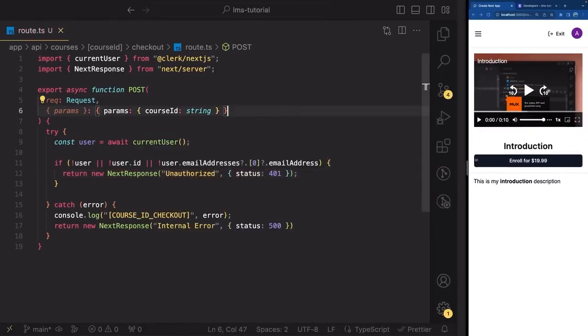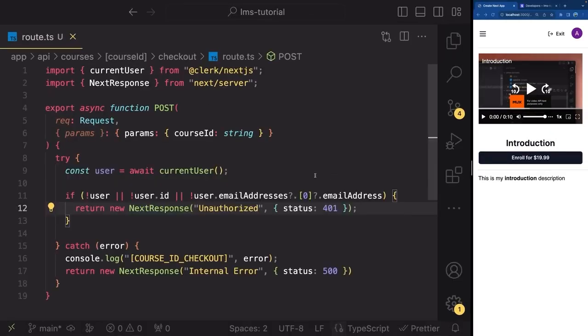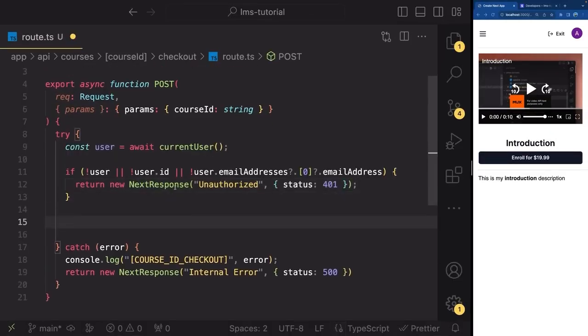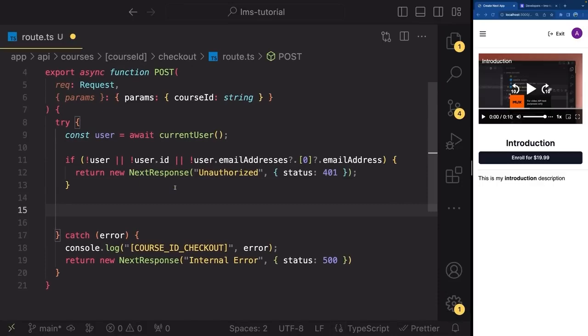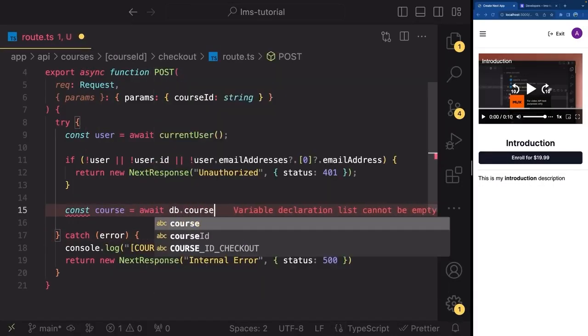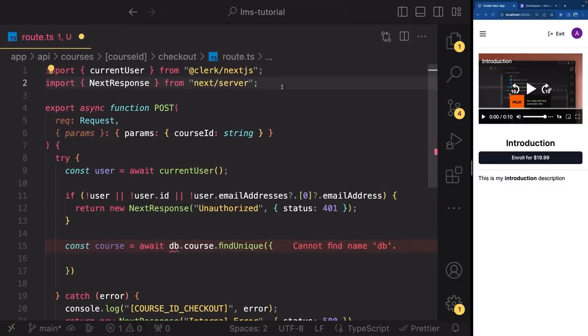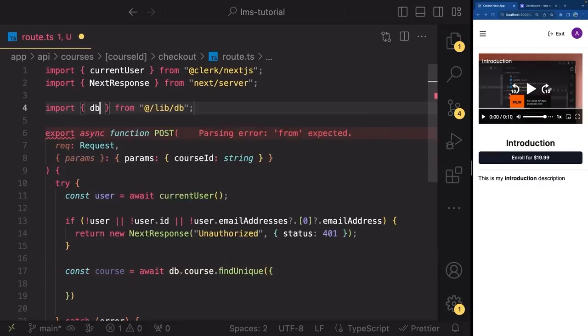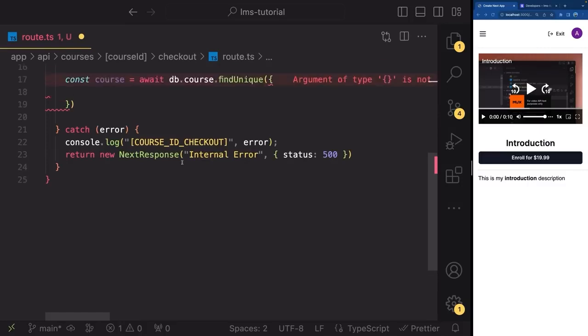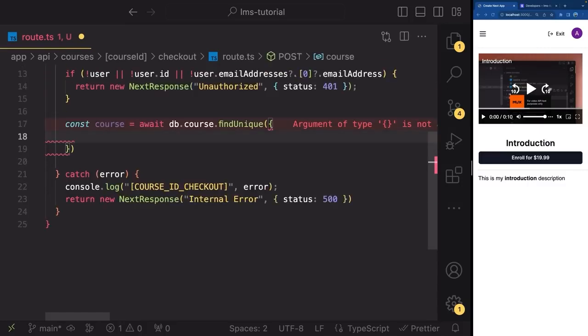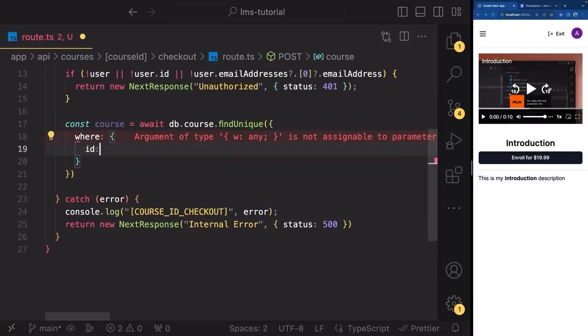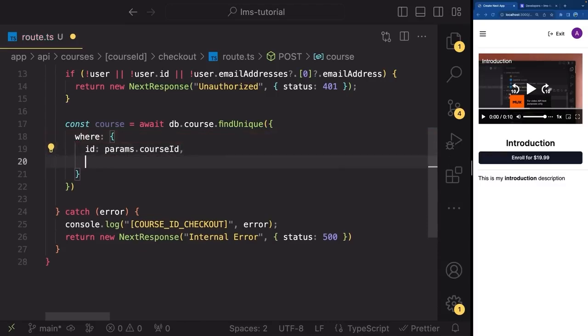Great. So let me just expand my screen here so I can zoom in. And now let's attempt to fetch the course we are trying to purchase. So const course = await db.course.findUnique. And I have to import db, so import db from @/lib/db, like that. And let's add where id is params.courseId and isPublished is true, so we can only purchase published courses.